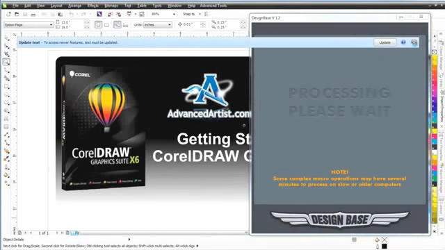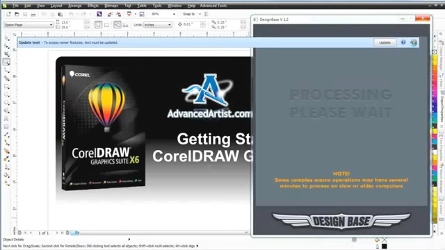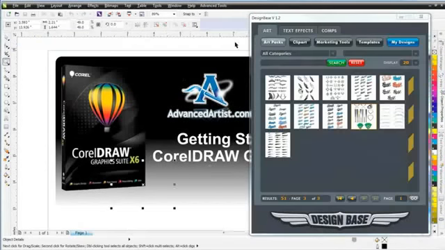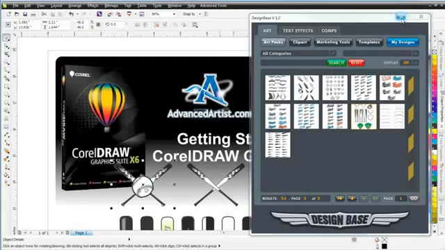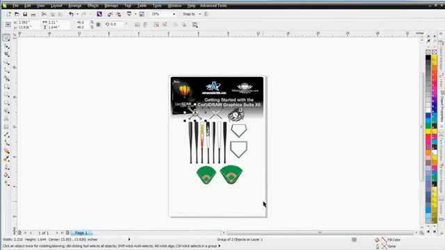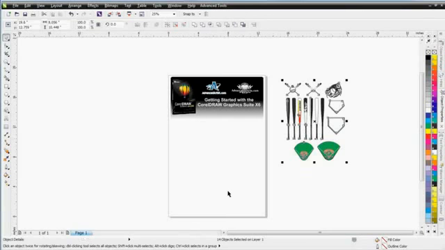And I'm not going to bother updating the text with this particular art pack. Go ahead and minimize here. You can see what I got here. I've got a baseball, some bats, gloves, different elements here. I'll go ahead and lasso all of this. I'm going to bring this over here to the right for now.